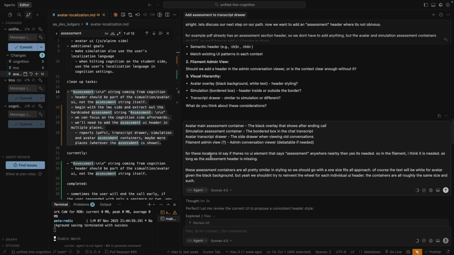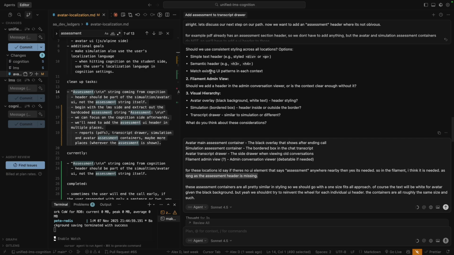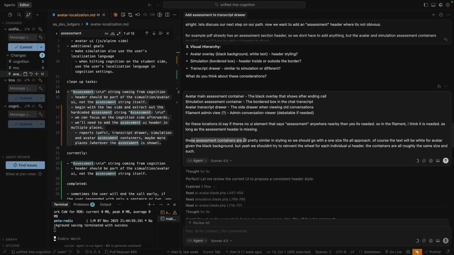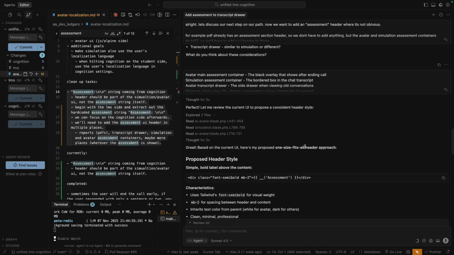pasted it in and said, for these locations, if there's no clear UI element that says assessment, I think we need to add it. And in the filament, I think it is needed because I don't think there is an assessment header. And then I answer its question about the UI stuff. And I say, these assessment containers are all pretty similar in styling, so we should go with a one size fits all approach, of course. And so I answered both the questions independently, which is expected.